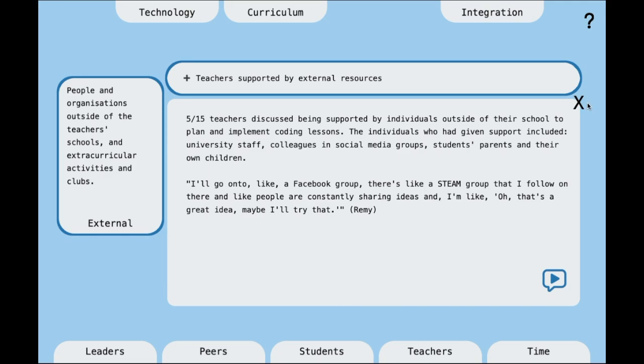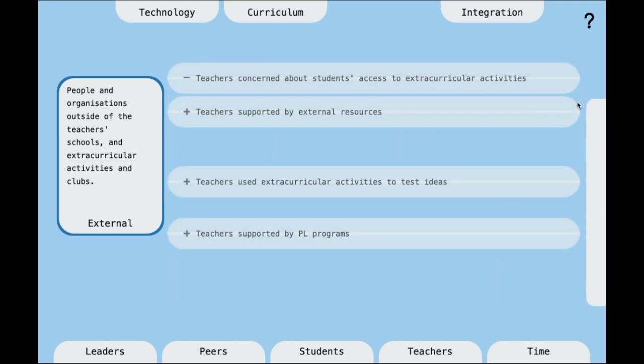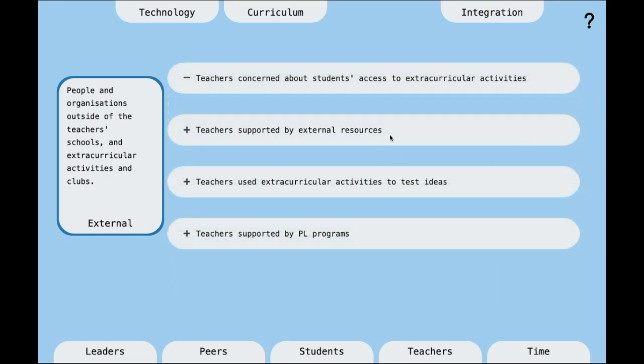You can use the X to close that particular inhibitor or enabler and have a look at the other ones for that category. You can select other different categories as well and have a look at those. And you can also use the question mark button at any time to view the help dialog and to watch this video.